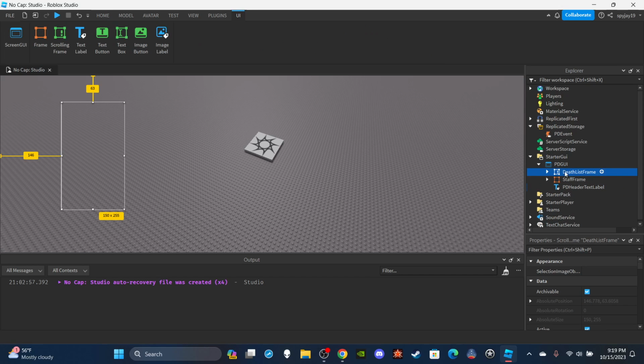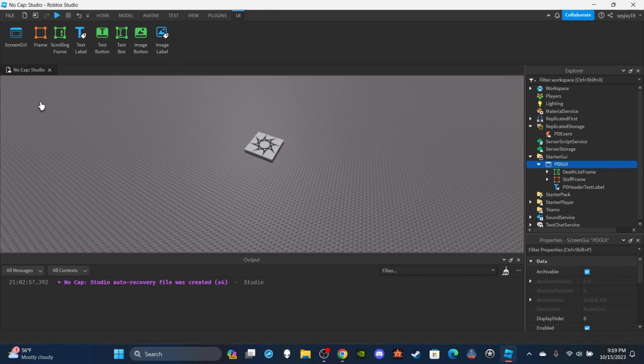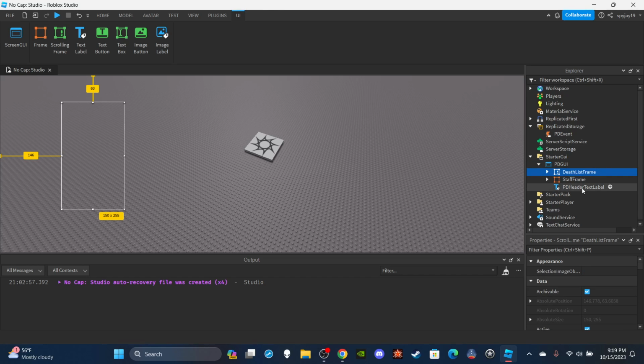Then for the death list frame, the difference is this isn't a regular frame. This is what we call a scrolling frame, so you can scroll down, because the whole point is it's supposed to be made for a list. So you want to insert a scrolling frame and name this death list frame. Here are the properties. Make sure it is not visible.